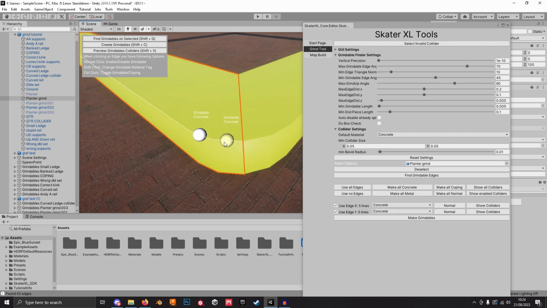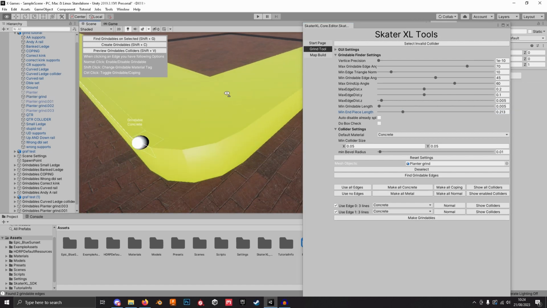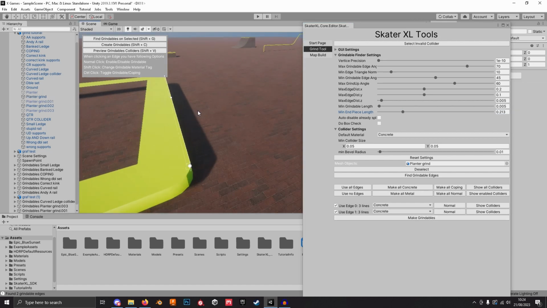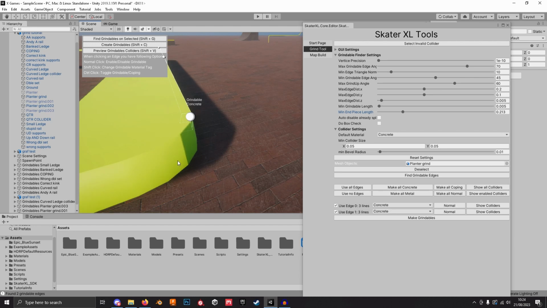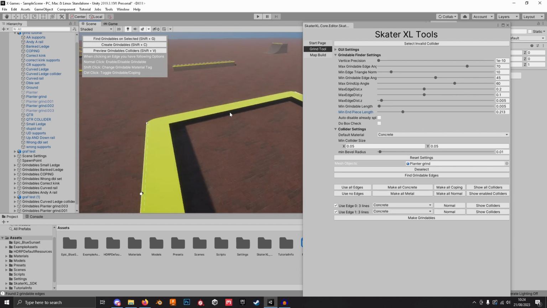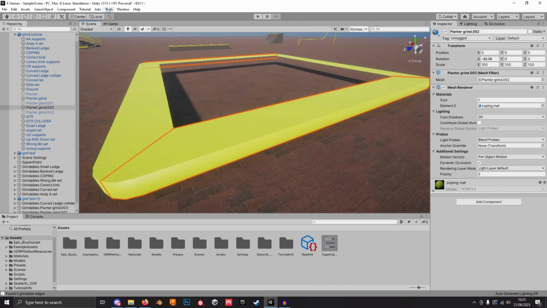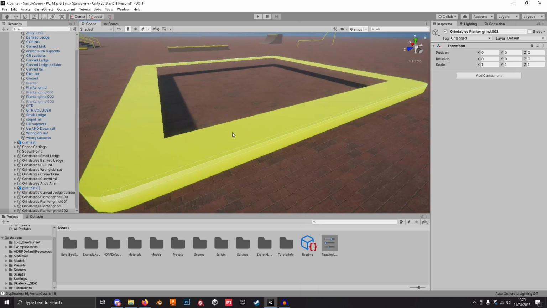So we could get rid of that part, I imagine, if we do minimum end piece, is it? End piece length. Let's try that, find grindables. There we go. So all I did was increase the minimum end piece. We got rid of that. Make grindables. These ones here can stay as boxes because you're not going to run into each other. So I will leave those as boxes. Let's do this one. And that's them done.